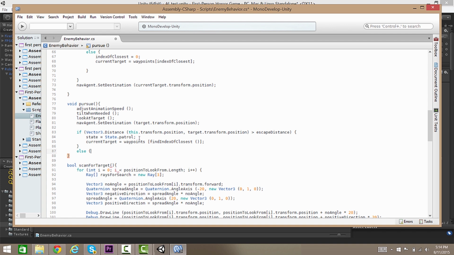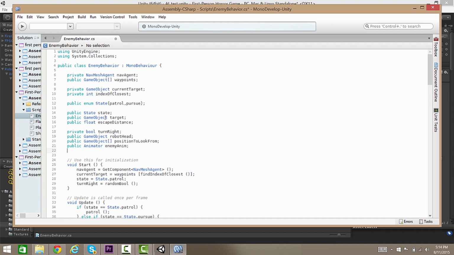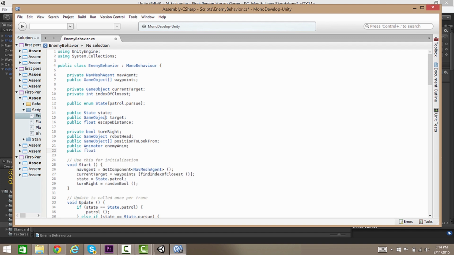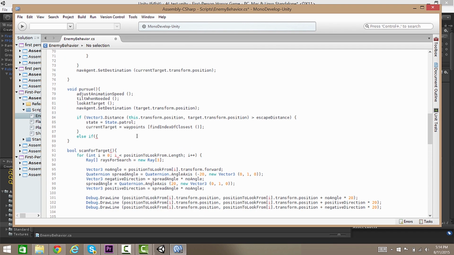Else, if this is not true, we need to check to see if the distance is less than or equal to the attack range. So we're going to have to make a new variable for that. So let's go ahead and make it public. Why not? We can assign it in the inspector then. And it's going to be a float. It's going to be called attack range. And let's go back down here and find where I was at in the pursue. Okay, here we are.